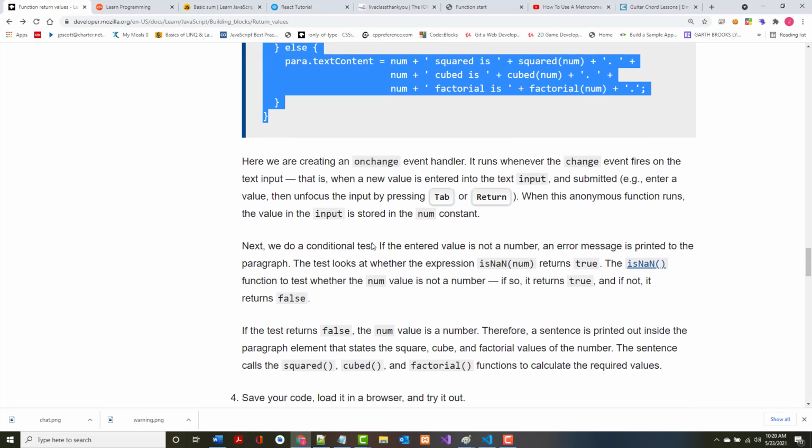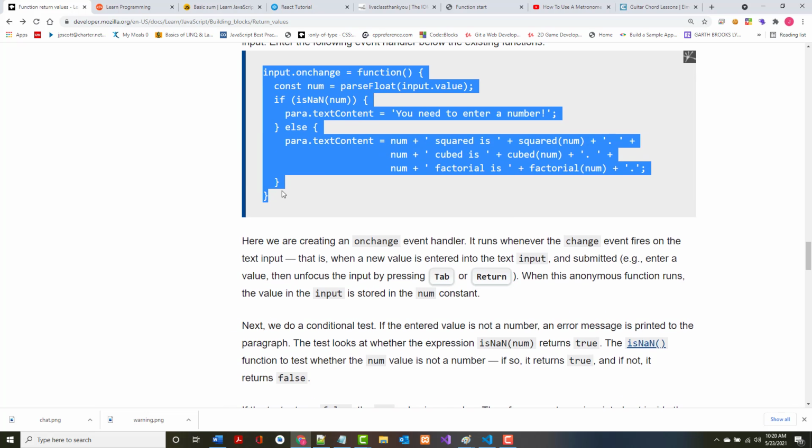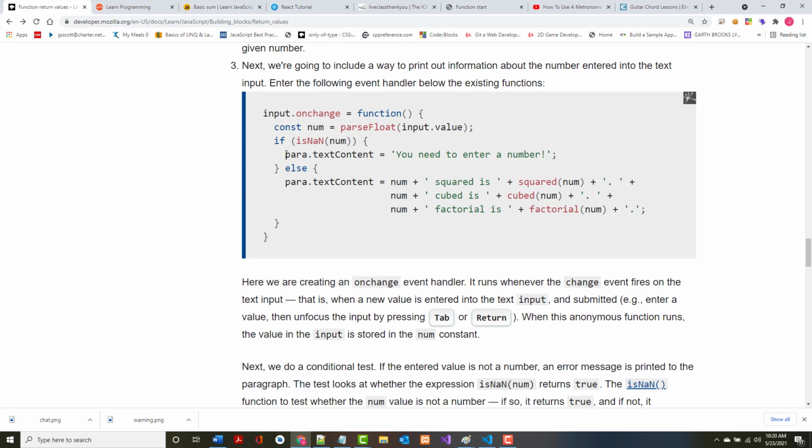So here we are creating an onChange event handler. It runs whenever the change event fires on the text input. In other words, whenever a new value is entered into the text input box. All right. When this anonymous function runs, the value in the input is stored in the num constant. Then we do the conditional test as mentioned. If it's not a number, we just give them an error message and basically we're done there. All right. And let's see. Now, we could do other stuff here because right now all we're doing is we're saying you need to enter a number. That's it.